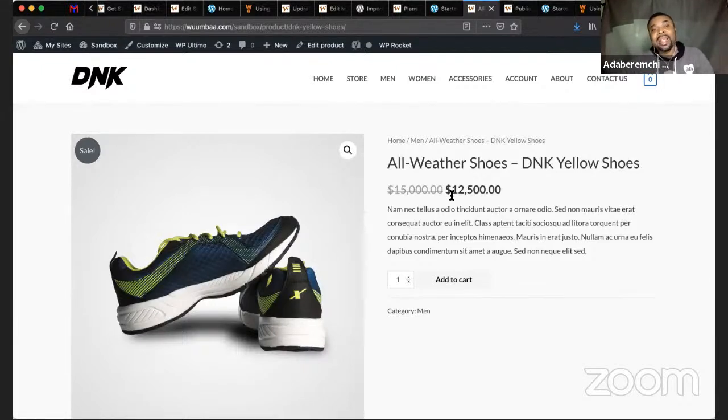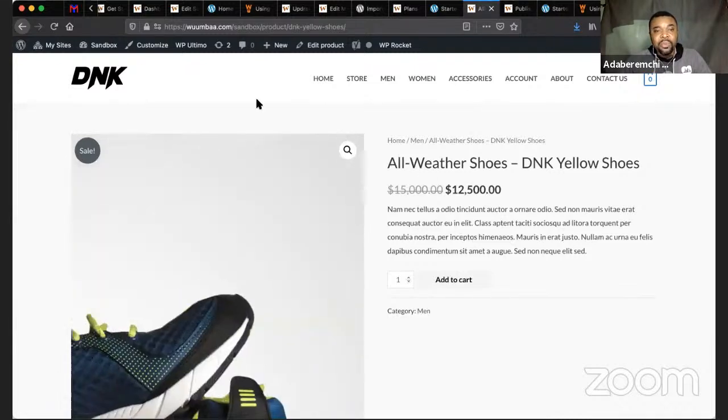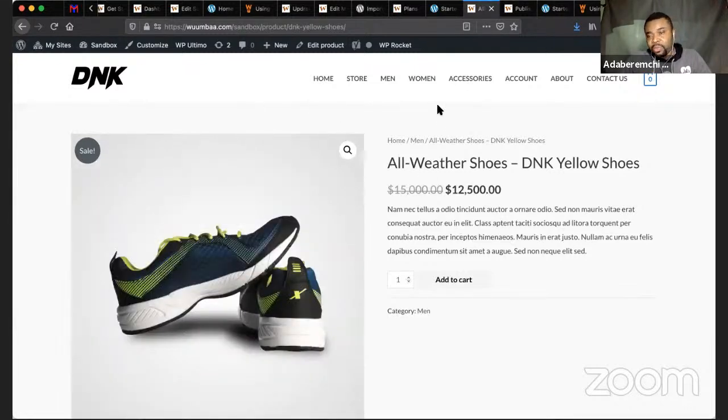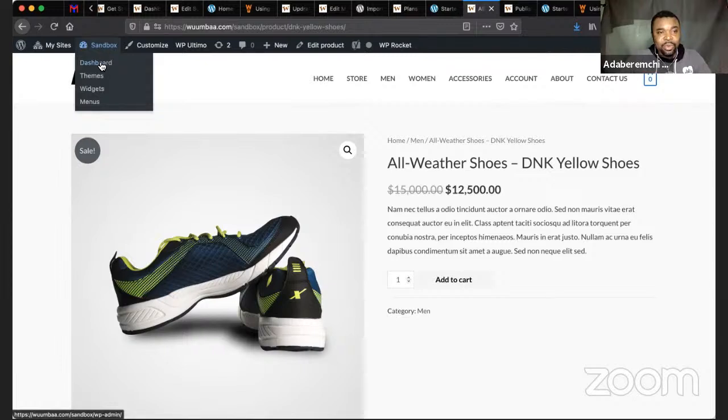Now, like I said, more tutorials will be made available on that backend. But with what I've taught you, you can edit your products, you can change the product titles, prices, and so on. The final thing that you need to do is to set up your payment gateway. So to do that, we will go to the dashboard again. So we'll go to the dashboard.